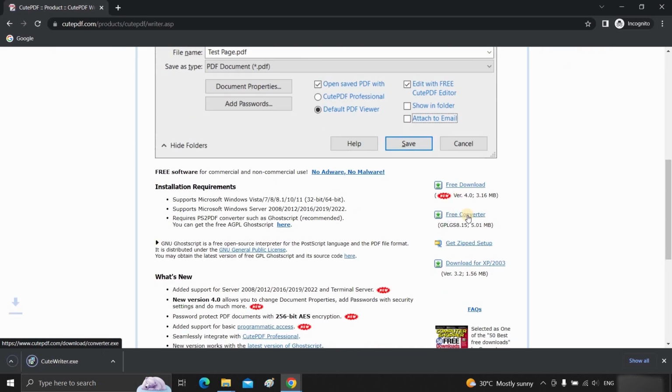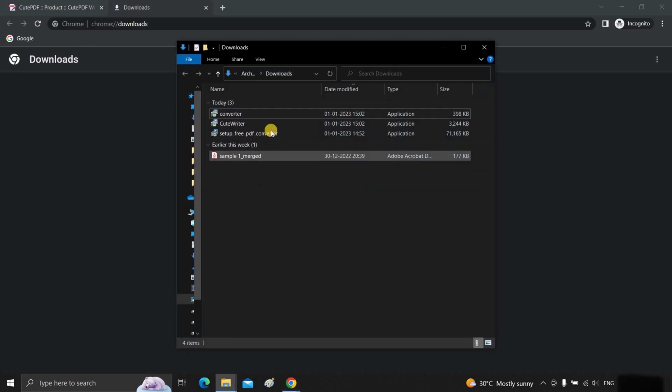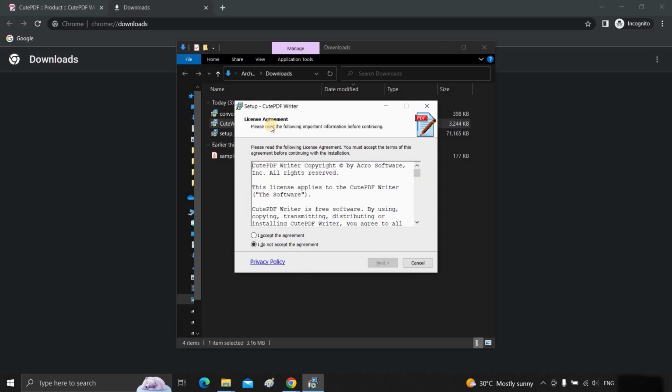Also click on the Free Converter. After clicking, it will start downloading. After the download's completion, click on Show All. Click on Show in Folder. Double-click the installation file. After clicking, a license agreement page appears, which no one reads.